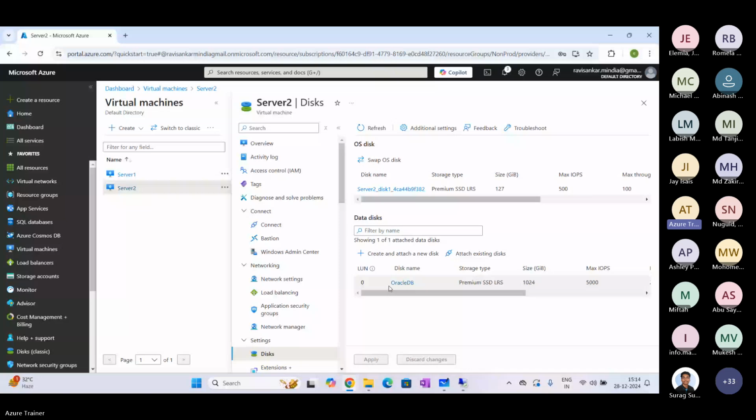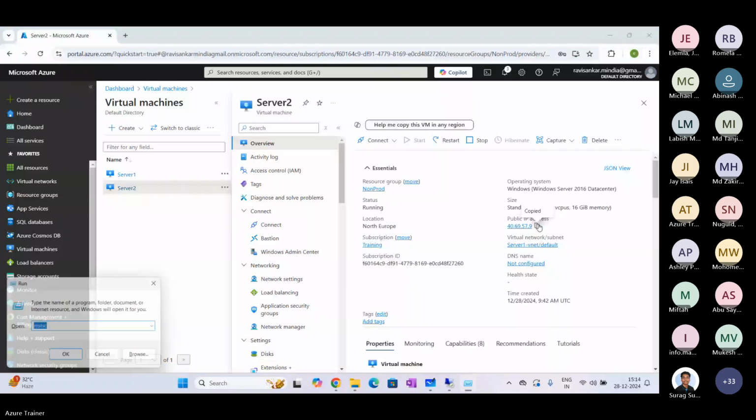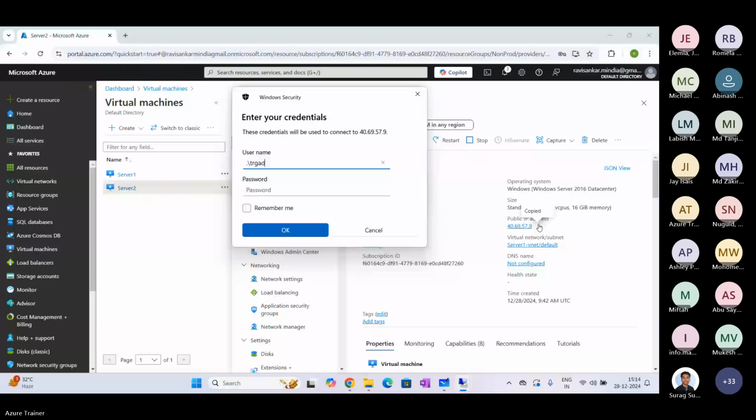Now let's go to the server side here. You can see there's a 10 GB disk added here. Now let's go back to the other side. Let me add here.